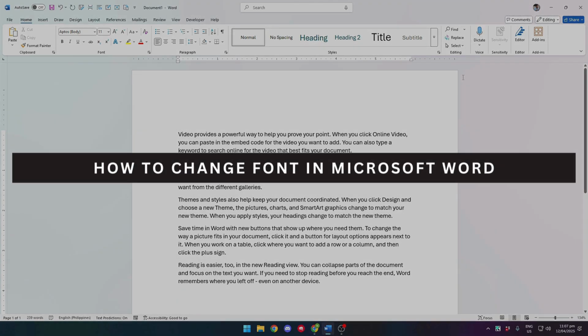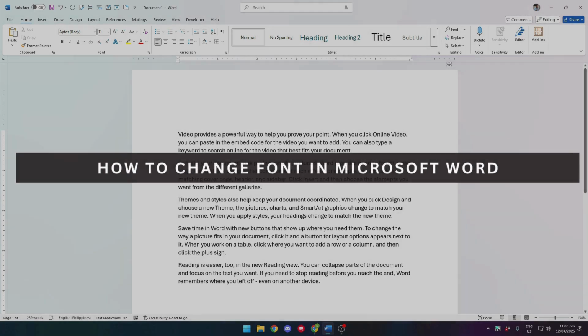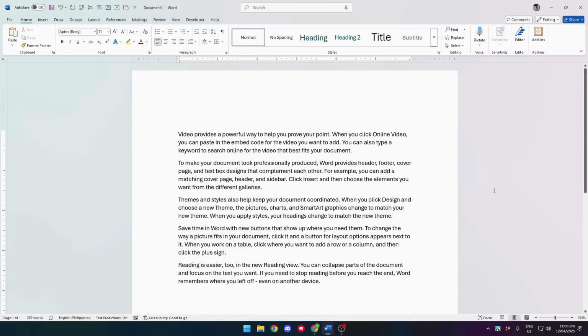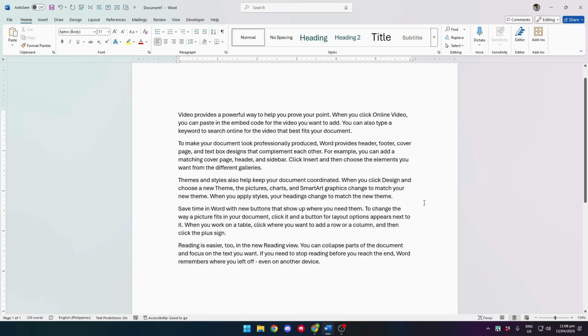Let's see how to change font in Microsoft Word. First off, we want to open Microsoft Word. And as you can see right here, we have our document ready. Now let's say that we want to change our font into something else.